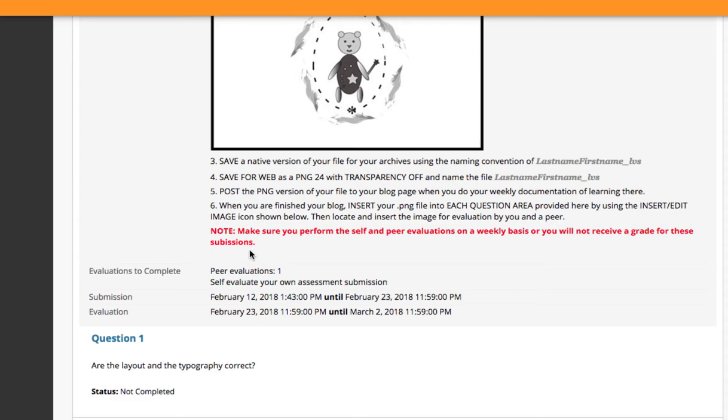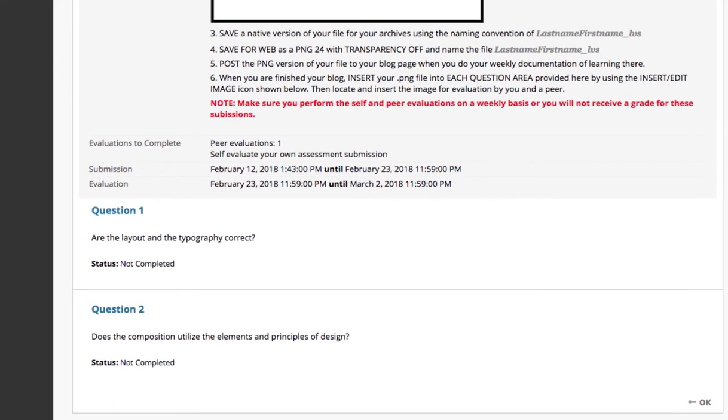Alright, so you'll notice right off the top there are a series of questions. And these questions are meant to guide you in how to evaluate the work. And you'll notice the status right now is not completed. So for question 1, are the layout and the typography correct? Well, I gave you very specific guidelines for how to lay things out and how to set the type in what size and what font. And so this is a good time to ask yourself, have you followed that criteria properly? Anyway, let's go into question 1.